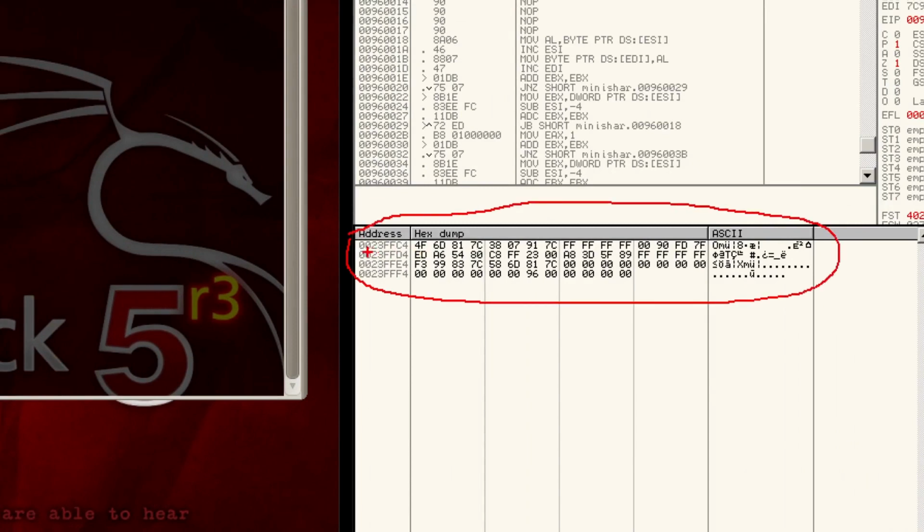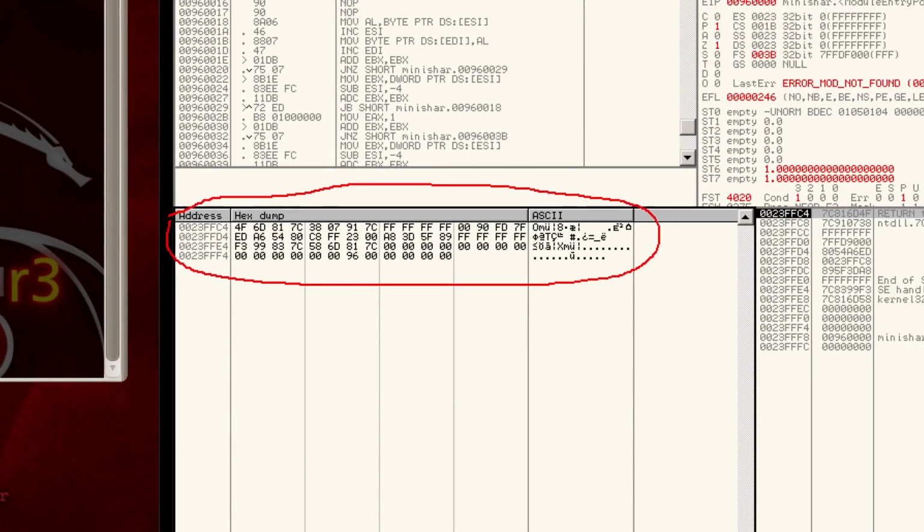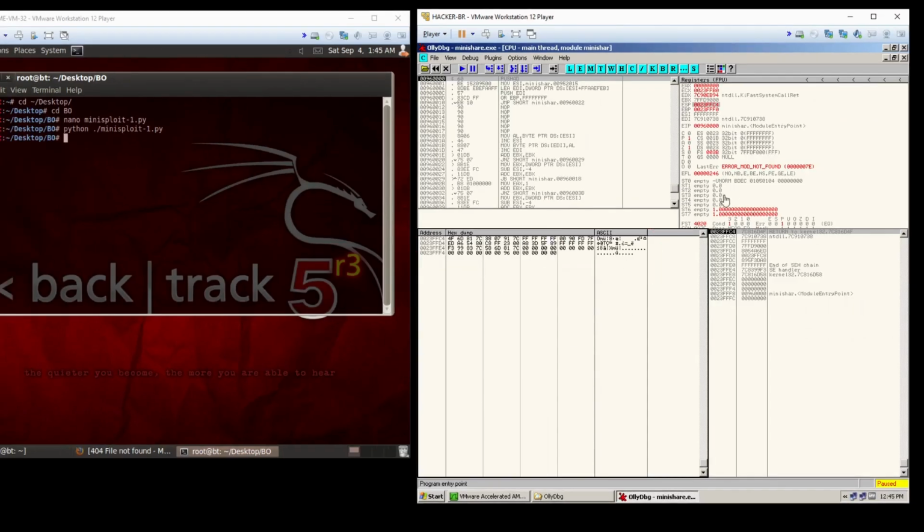so you can see this is the memory location in the stack. Hex dump, okay, 0023FFC4, 4F, and so on. Look at this, this is the hex dump. 4F, 6D, 41. Okay, so if you want to debug at the next level, in the advanced level of overflow research, you will use this very frequently.